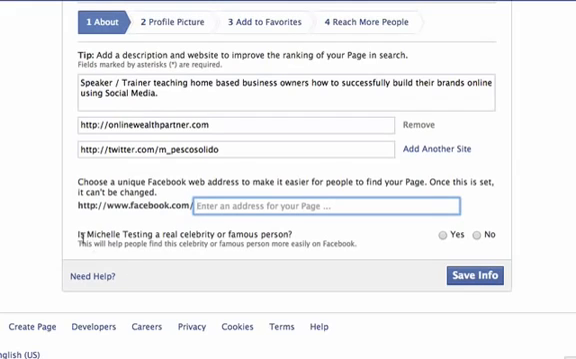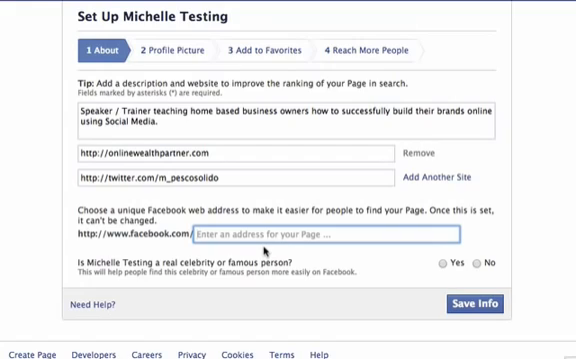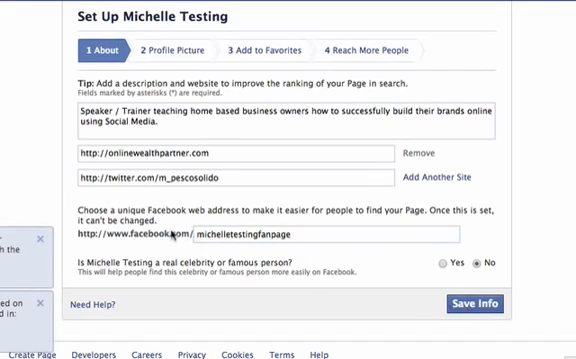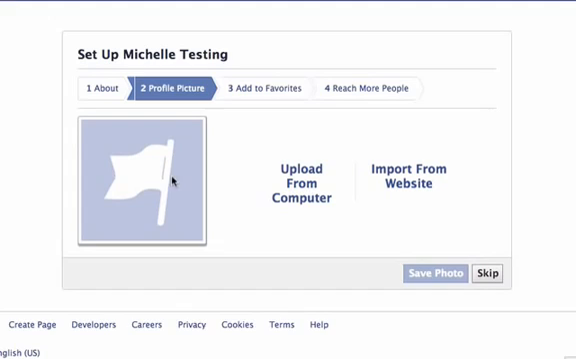The next thing you want to do is, Michelle testing a real celebrity. Just go through the questions. It may be a little different for you if you chose a different option or a different category. So am I a real person or a real celebrity or a famous person? I'm going to click no. All right, so let's just go Michelle testing fan page. Save info.